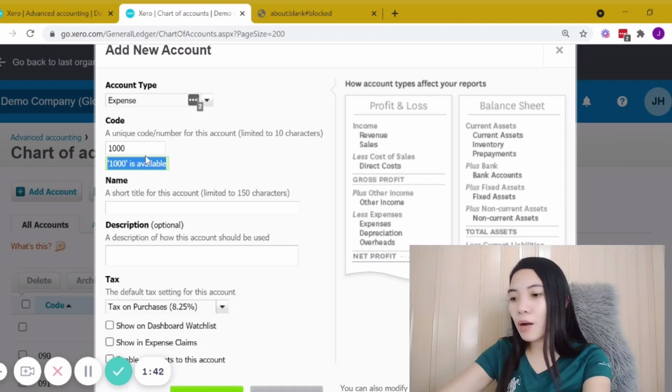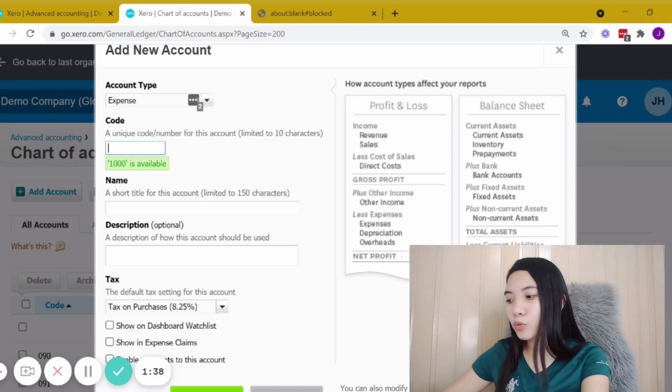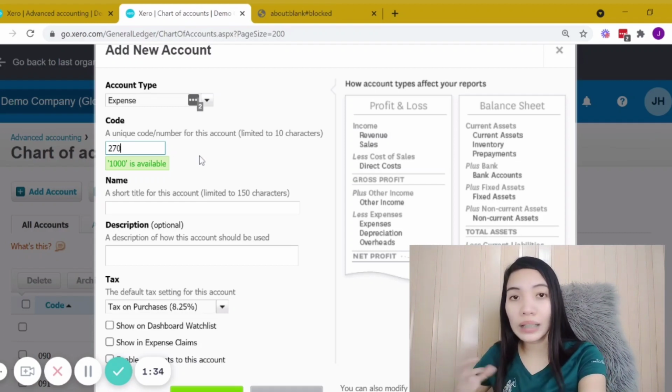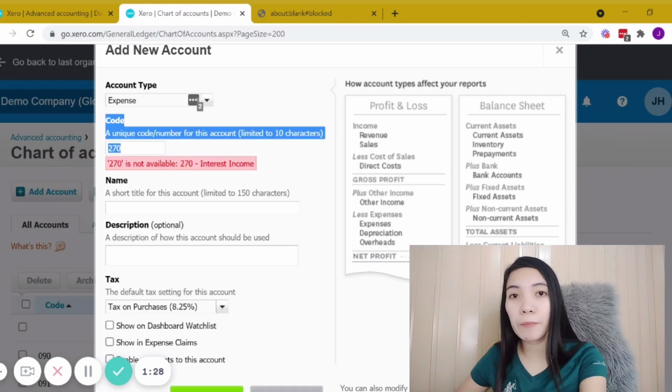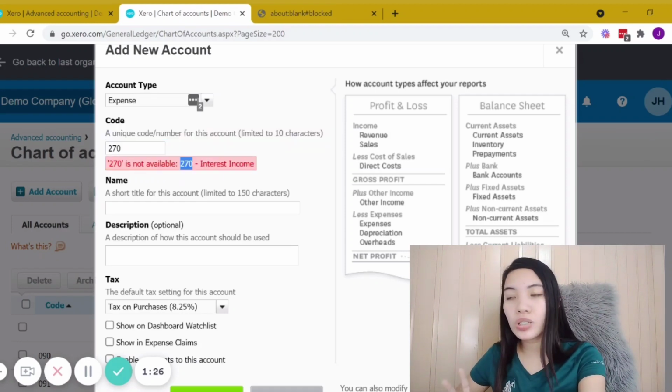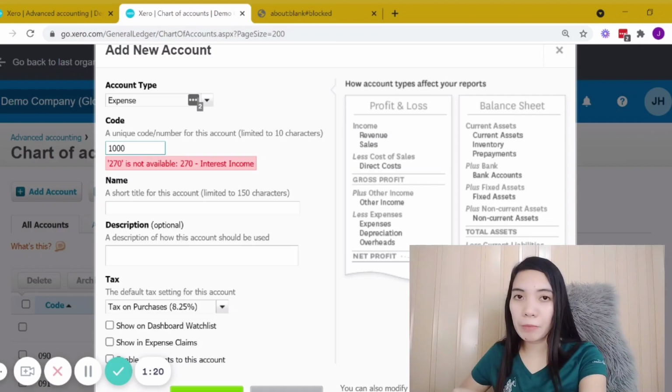Pero kung halimbawa, maglagay ako ng another number, 270. For example, sasabihin ng Xero kung not available ba yung number na yon, meaning nagamit ko na siya before. At sinasabi ni Xero dito na yung 270 is nagamit ko na daw, which is interest income. So, I have to choose another number na hindi ko pa nagamit before.